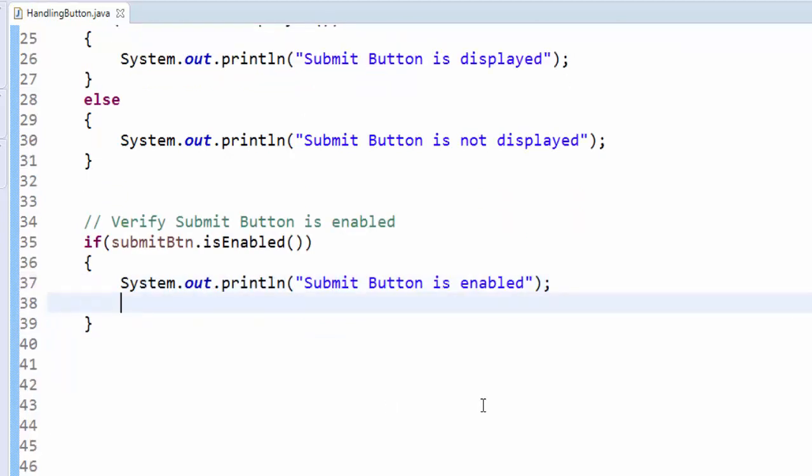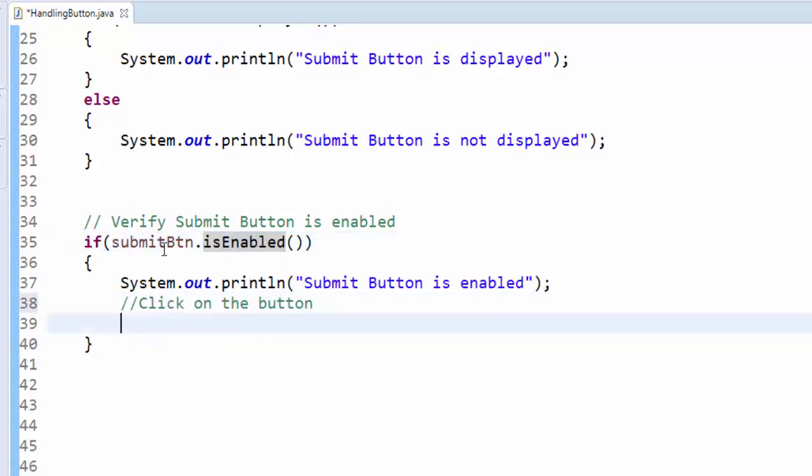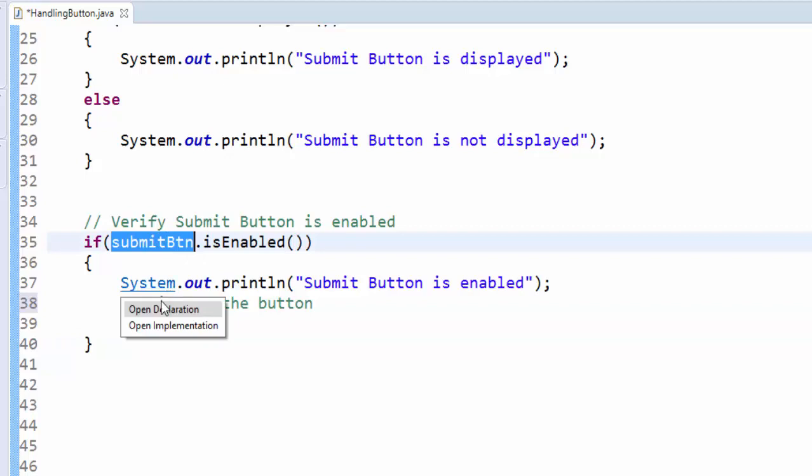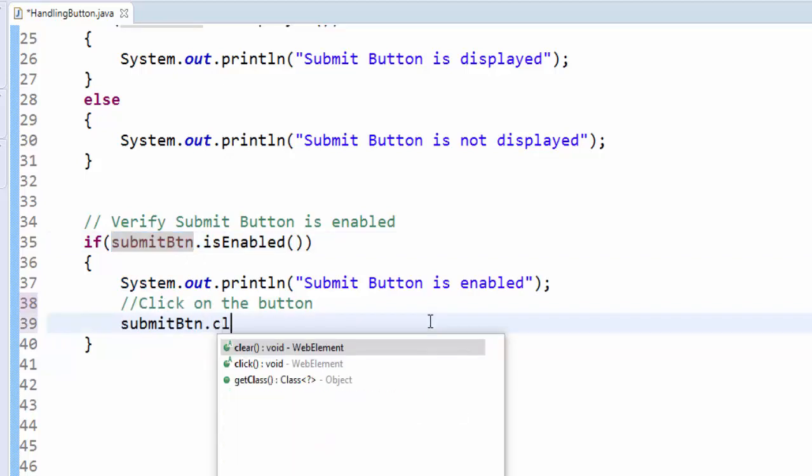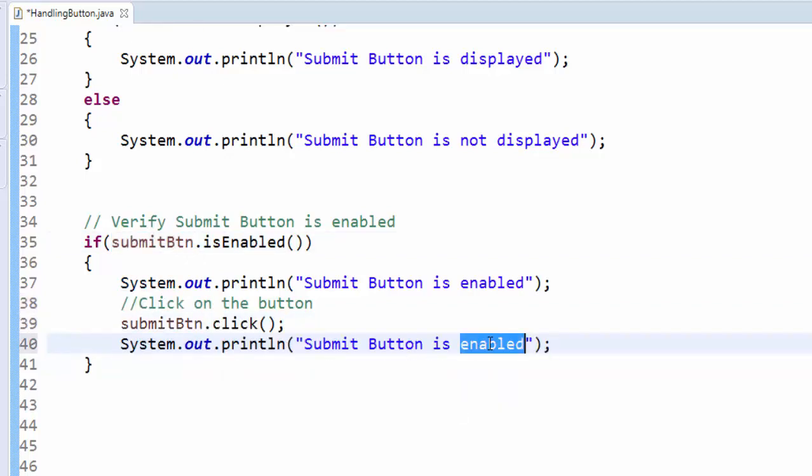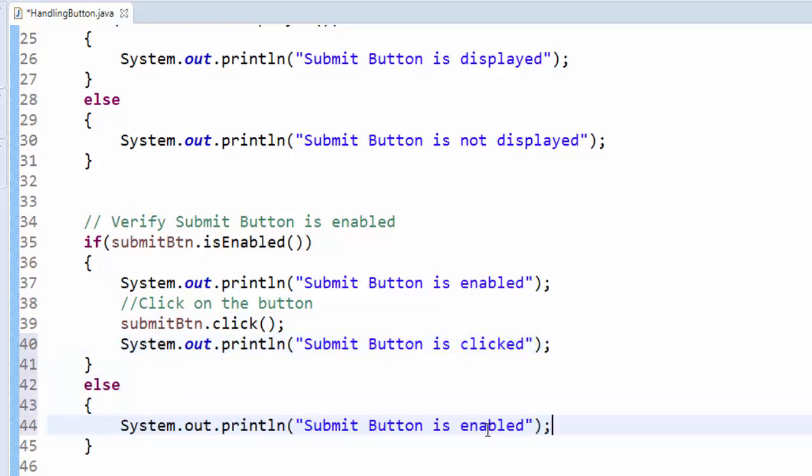And I already said in the previous video also, if we want to perform any actions like entering or clicking or anything, it is always good to implement inside the isEnabled condition. Then click on the button, submit button dot click. Output message, submit button is clicked. Else submit button is not enabled.